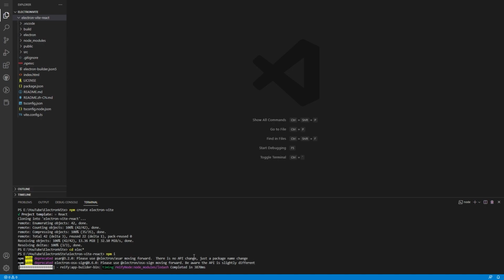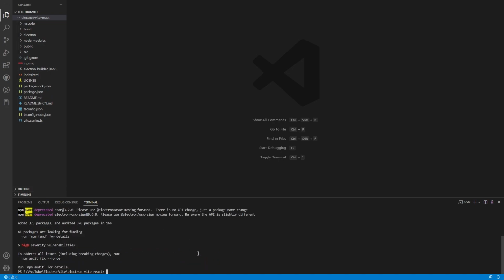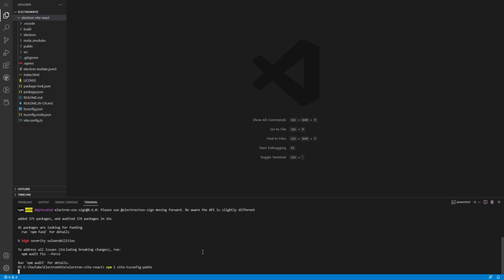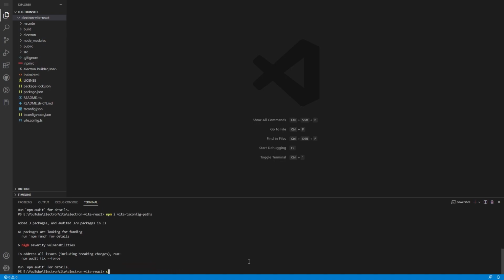We're going to add in a couple of different packages here too. What we're going to start with is npm i vite-tsconfig-paths. All right, so now we have that.